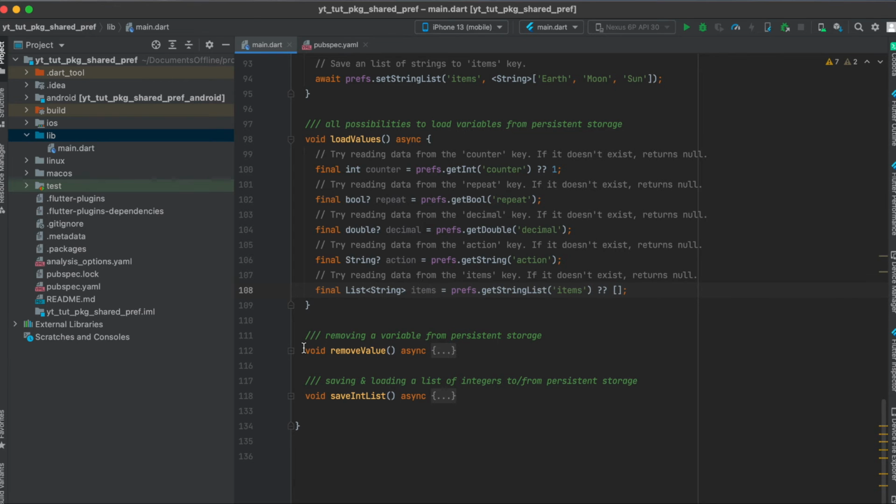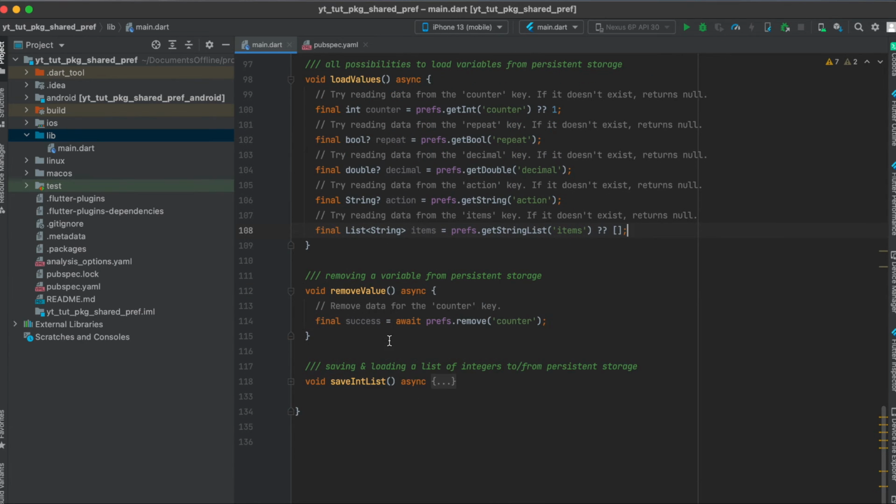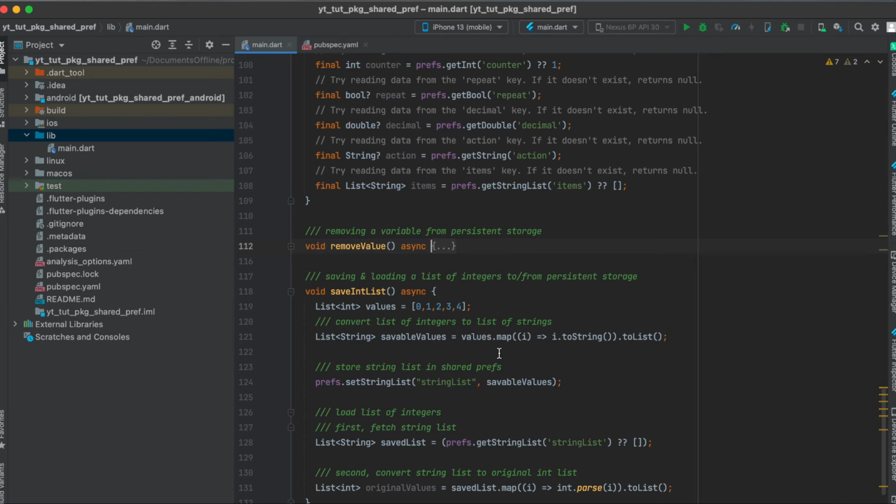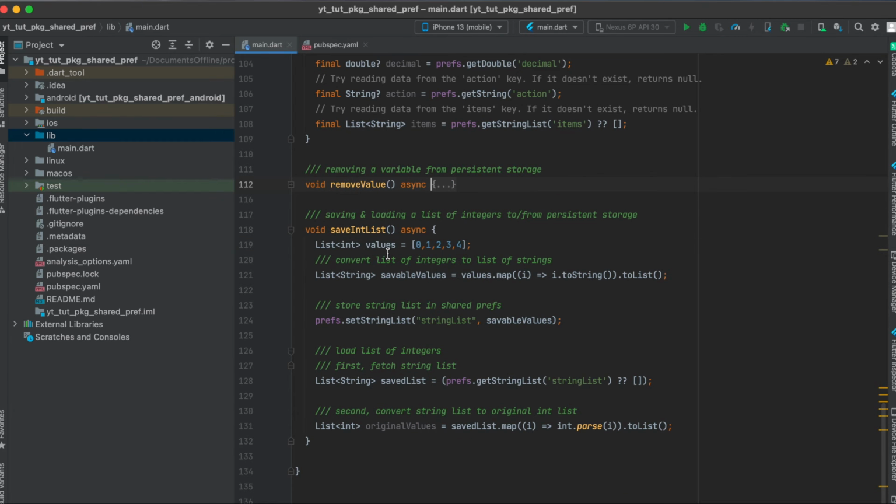If for some reason you don't want to have a value saved persistently anymore, you could just use the remove function from the shared preferences, which is simply prefs.remove and then the key. If you wanted to save another list, but you don't want to save strings, but rather, for example, integers, this is not directly supported with shared preferences, but you can circumvent it by converting the list of integers to a list of strings, then saving it in the shared preferences. And when you want to load it again, you first load the list of strings and then convert this list of strings to a list of integers.